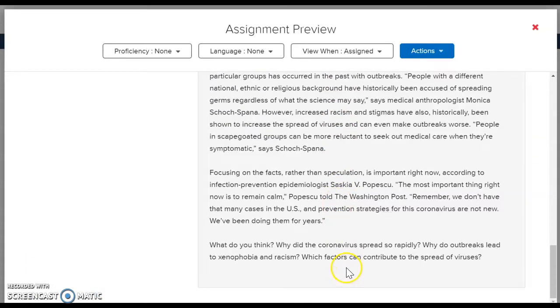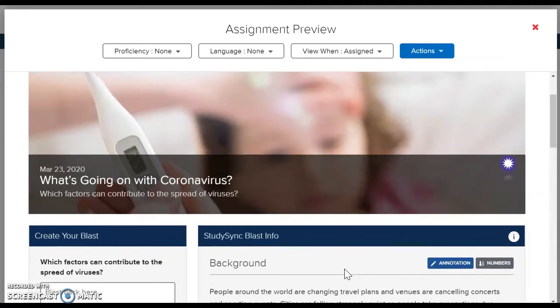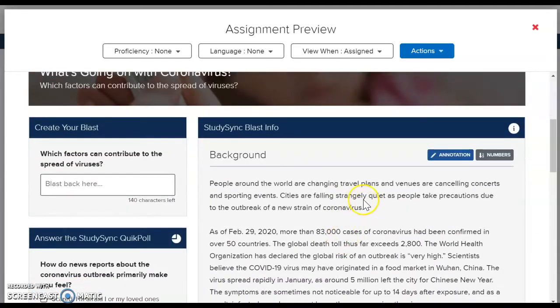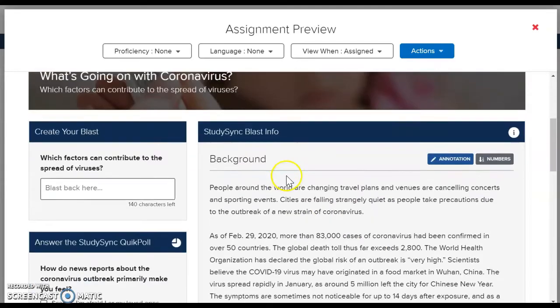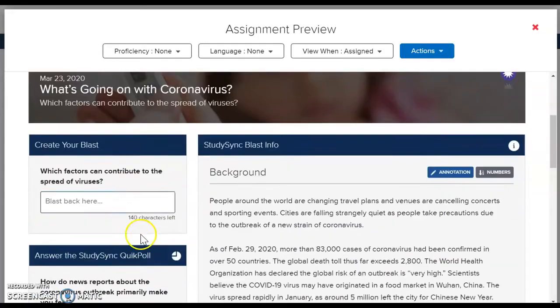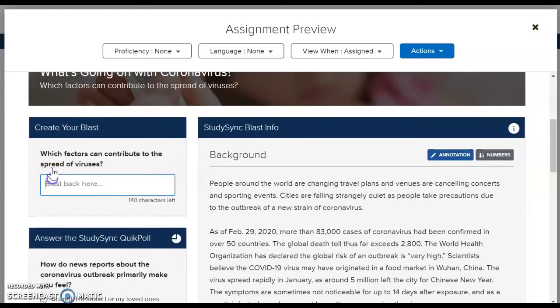Read the blast. If you have oral administration accommodations, don't forget to use the Read Aloud Chrome extension. And I'll post something in Canvas for that. But you can use Read Aloud to have it read to you because the blasts don't have audio. So read the blast. Then over here on the left, you will create a blast.